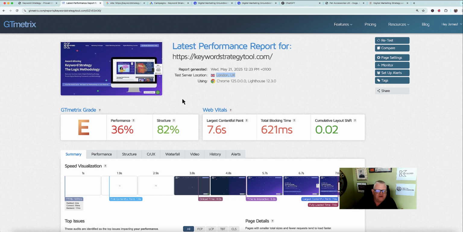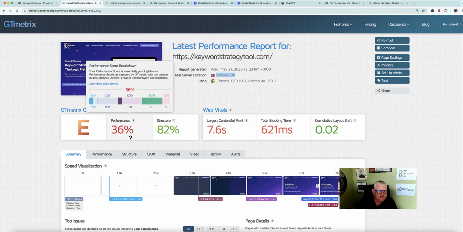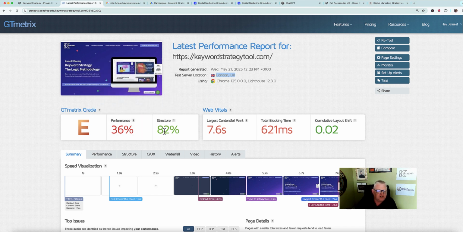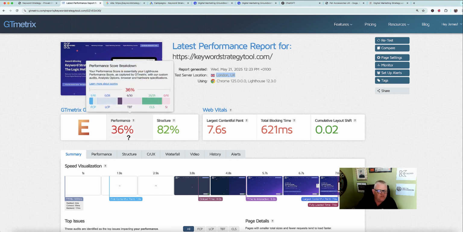So the first thing I look at is this letter here. I would expect this to be the letter D, with A being the best. This letter represents the performance of the website, and the structure makes up what letter this will be. So we want it to be as close to A as possible. E is particularly bad, and we need to improve that. And in this case, it's the performance of the website that is letting us down.